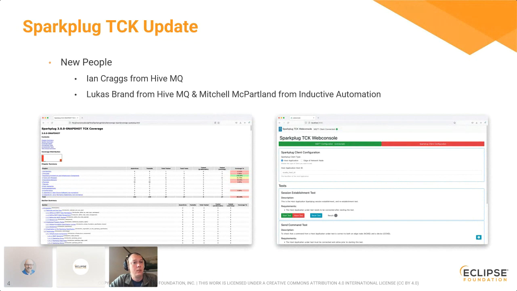So just a note on some new people that are contributing now. Ian Craigs from HiveMQ has been very helpful in terms of implementing both framework and tests for the TCK. If all goes well, he'll become a committer on the Sparkplug project next week. Also, Lucas Brand from HiveMQ, he did the web console, and Mitchell McPartland joined. Lucas and Mitchell are not committers, but both contributing to the projects.